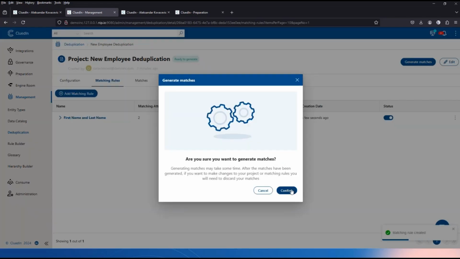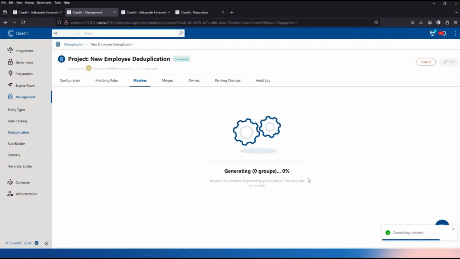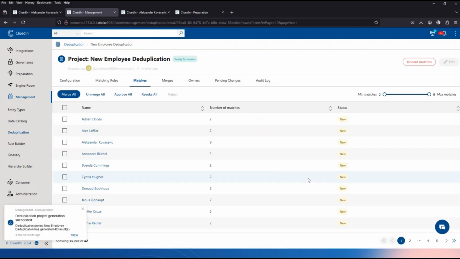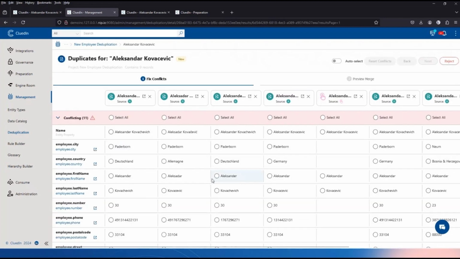Because the duplication project is running so fast, you might even think of running it on all of the data, but you can also use it on a subset of data. So let's take a look at my name, Alexander Kovacevic, and see all of the results. These are all of the results that match this first name and last name matching condition.